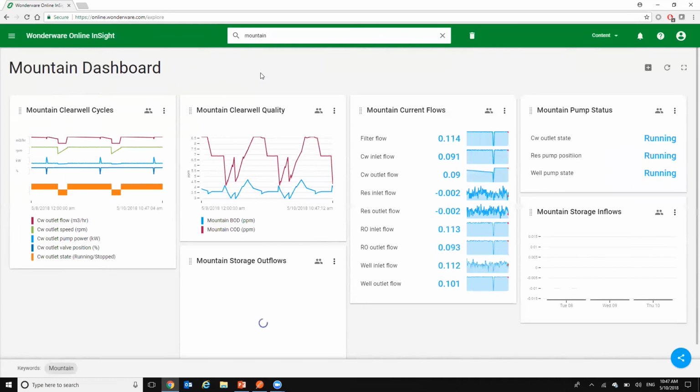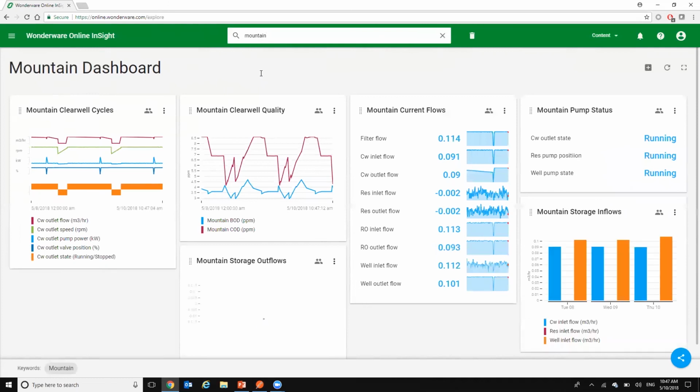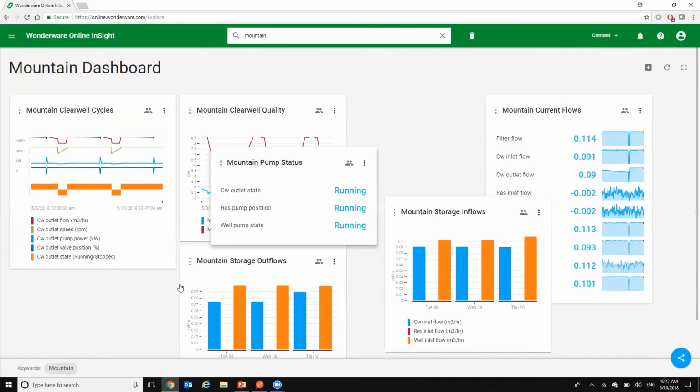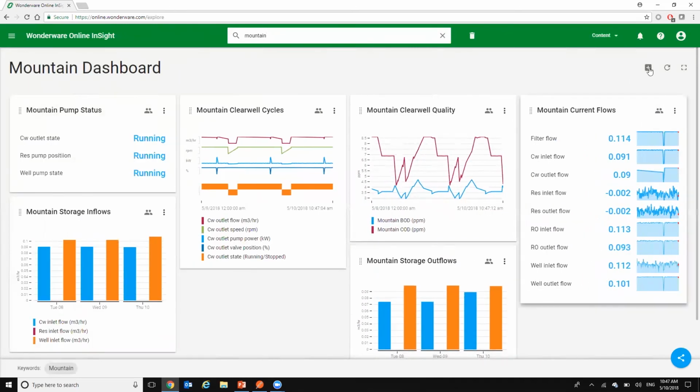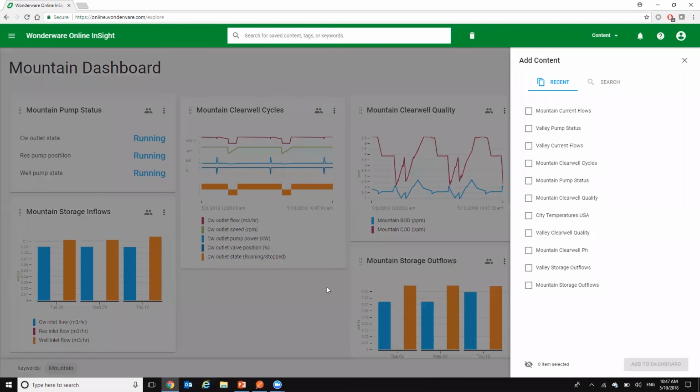Of course, I can go and tweak the layout if I want. I can go and move things around, put them in different places. I can go and remove tiles if I like. I can go and add extra tiles if I like. But the point is, this is all able to be done without any real effort, literally just by saving a piece of content and putting a keyword on it and doing a search. Think of it as Pinterest for industrial information.